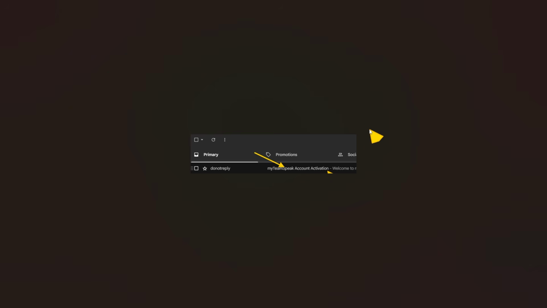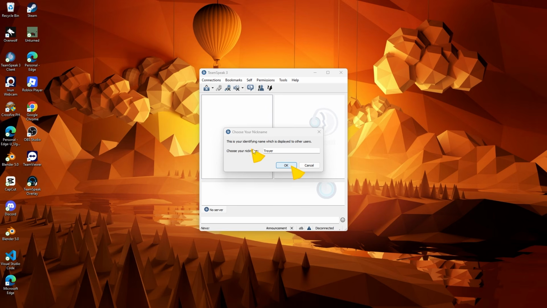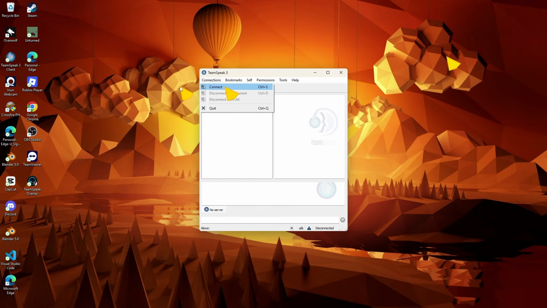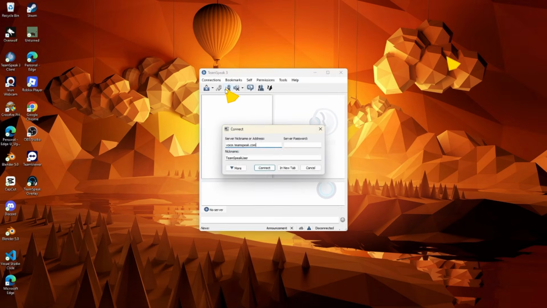Here, choose your nickname, then hit OK. Click Connections at the top menu. Then select Connect. Ask your friend for the server address, nickname, and password if required.